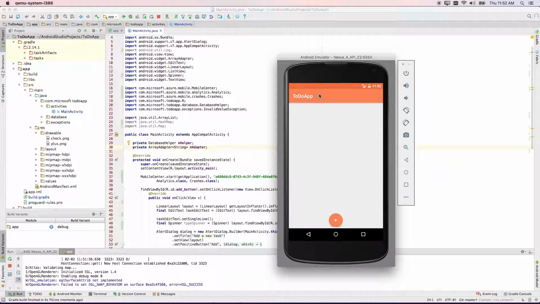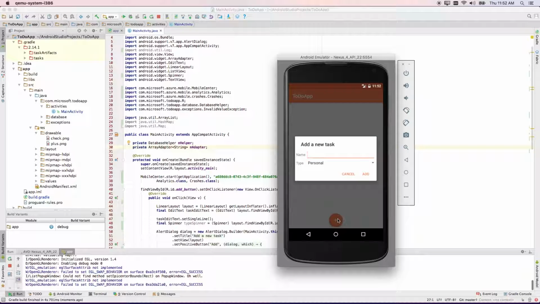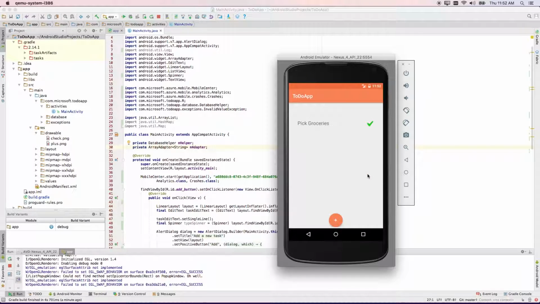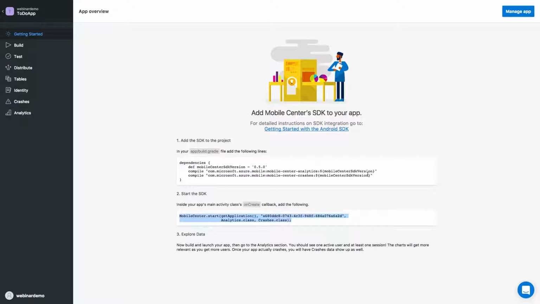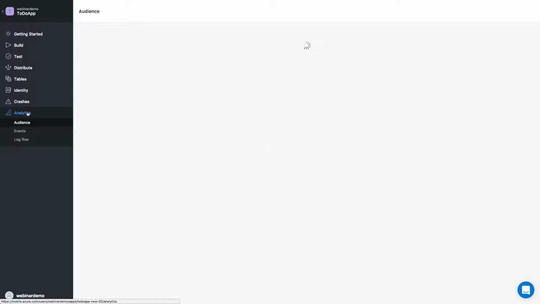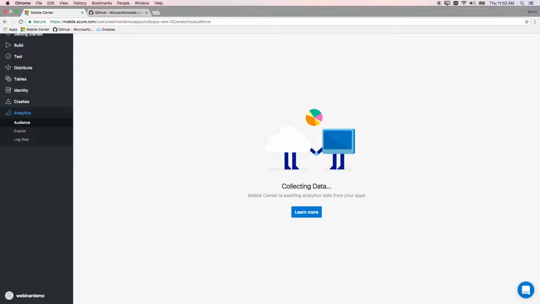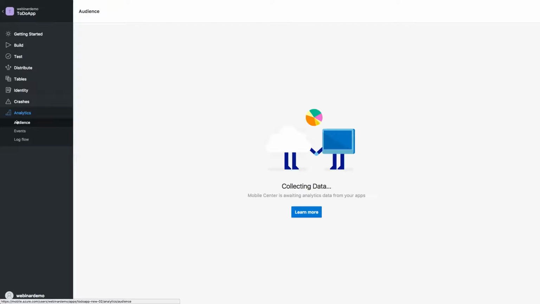As you can see in the emulator, the app is all up and running for us. There are no tasks currently added because it's a fresh install. I will hit add in here, add a new task to pick groceries, set the type as personal and hit add. Pretty simple, right? Now, let's go back to the Mobile Center portal and look at the analytics section.